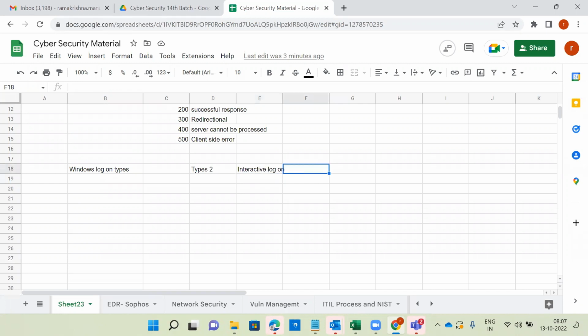So what is this interactive logon? It is basically the normal console computer logon type. When you say normal console computer logon type, it means you are regularly entering the username and password. That is called interactive logon. So most of our Windows event ID 4625 and 4624 belong to this logon type only.